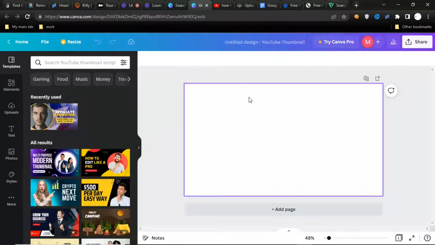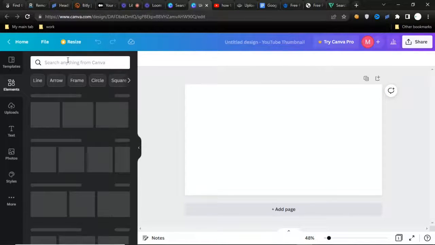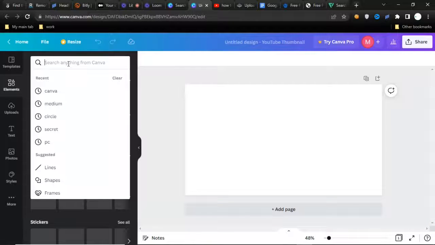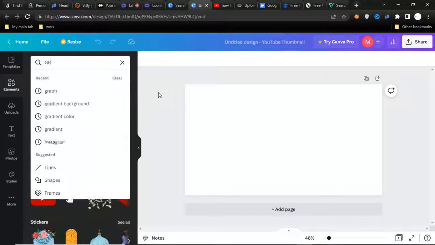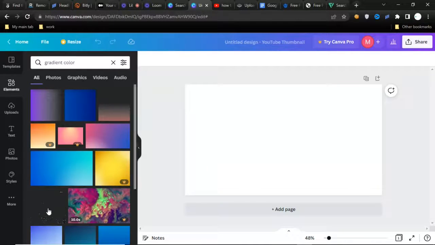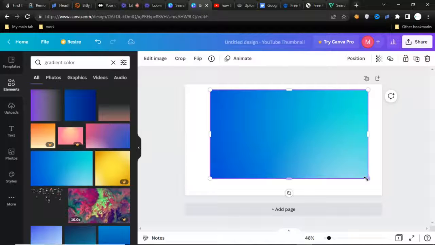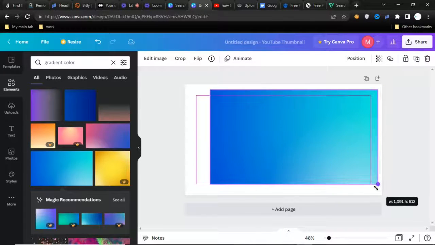Now let's look for a color. Go to elements. Look for a color that will work well for the background. We're looking for a color for Canva that looks like this blue and this purple. So let's look for gradient colors. We have to choose between this and this. I think I'll go for this. This works better. It's lighter, so I like this better.